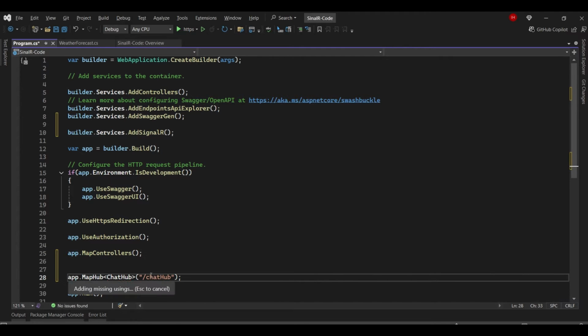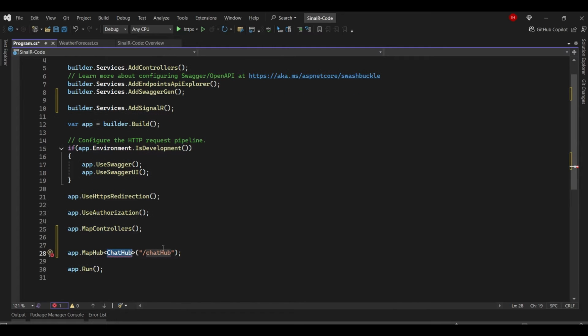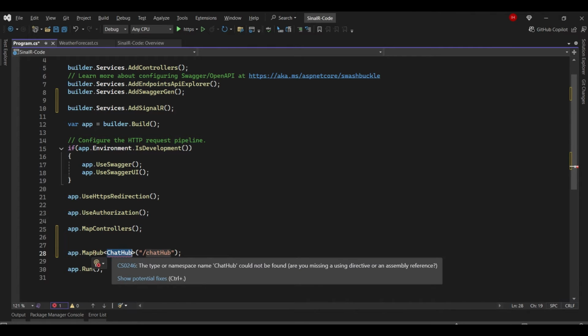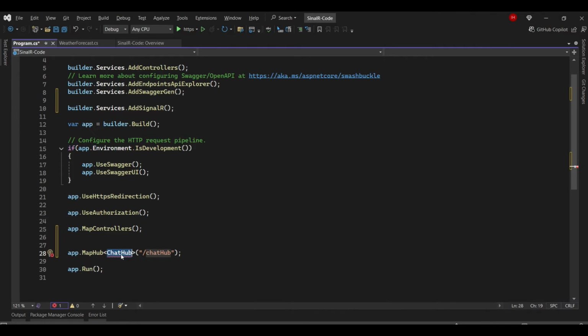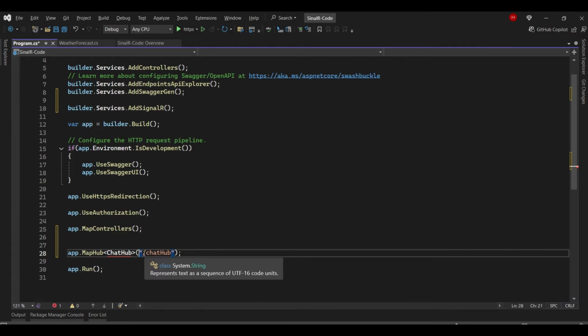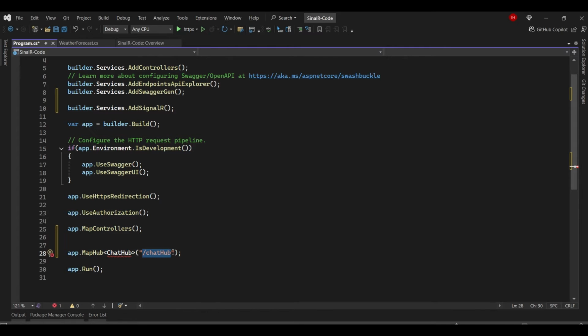Before app.run, I have this registered now, but the thing is I don't have this chat hub. So what I will do, I will say app.MapHub, register this class in MapHub, map this class, which is not yet ready. We will create it together. And then this part, this is an endpoint.